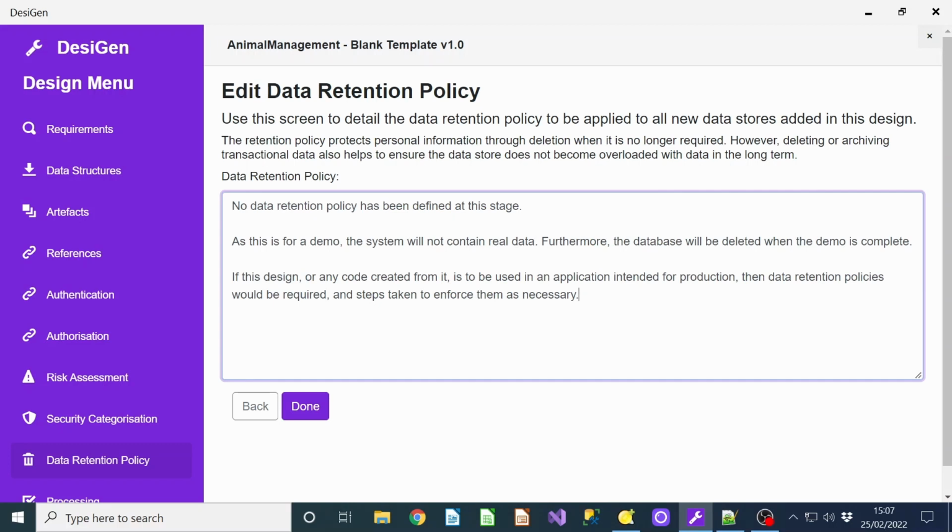Because it's a demo, there isn't going to be any real data anyway, so that data wouldn't need obfuscation or deletion because it's sensitive in any way. And in terms of dealing with the data volumes, I'm just going to delete the database when the demo is complete.